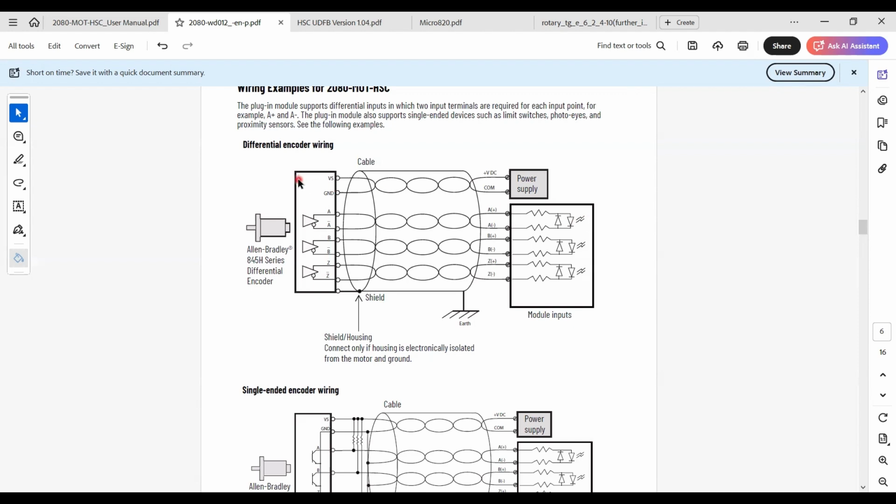Sometimes you need to use an external power supply to power your encoder. In that case, you need to use long wires, the power wire as well as the signal wires. So shielded cable must be used. The shielded cable should be earthed at one point of the system. It should not be connected at both sides of the system, either from the encoder side or your HSC module side. You have to connect it to the protective earth for noise immunity.